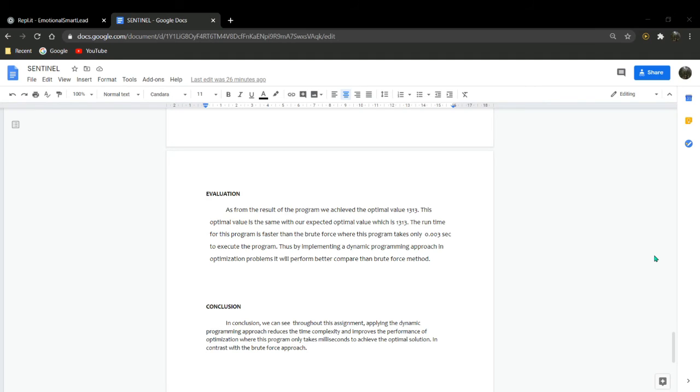But in our program, when we implement this dynamic programming approach, we only take 0.003 to 0.05 second in range. Sometimes we get 0.03 and sometimes we get 0.05. To conclude our assignment, we can see that applying the dynamic programming approach reduces the time complexity and improves the performance.